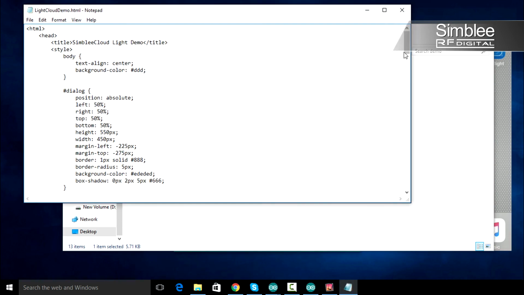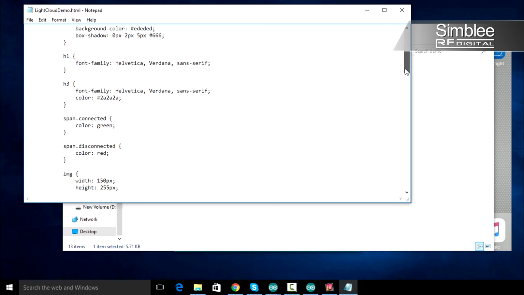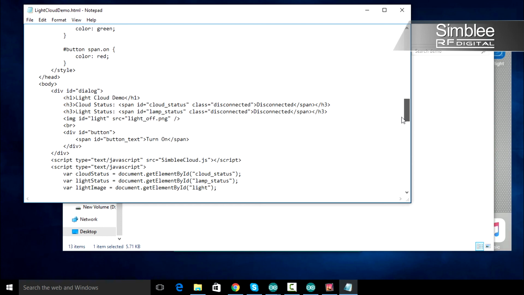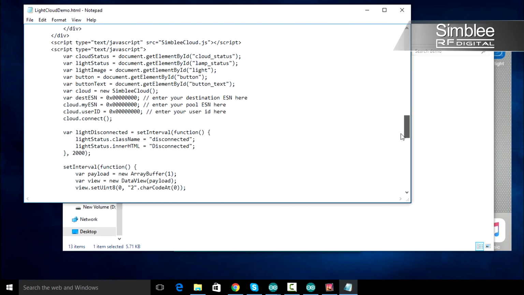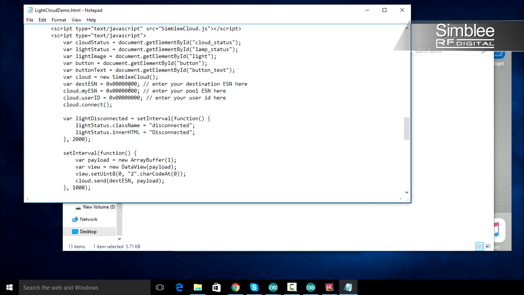We need to change the ESNs in this file so everything works correctly. Scroll down towards the bottom of the page until you see some JavaScript code. There are 3 ESNs here that we need to change: our destination ESN, our pool ESN, and we need to add our user ID.